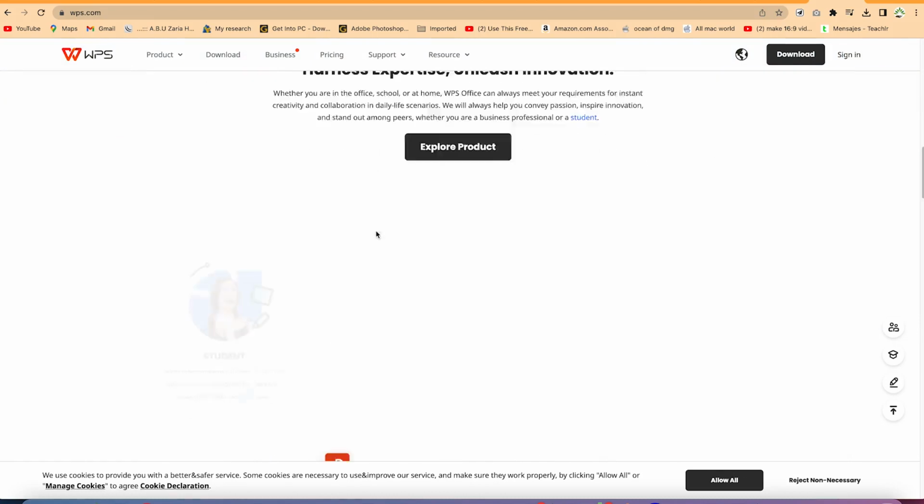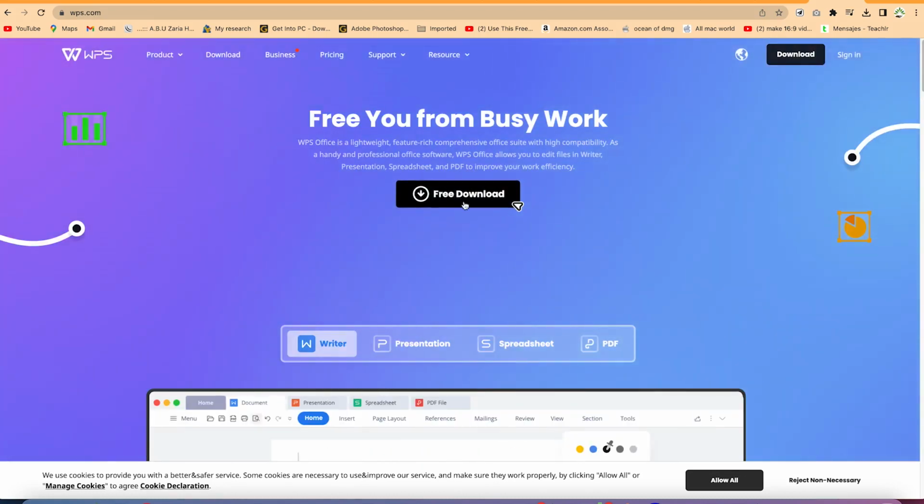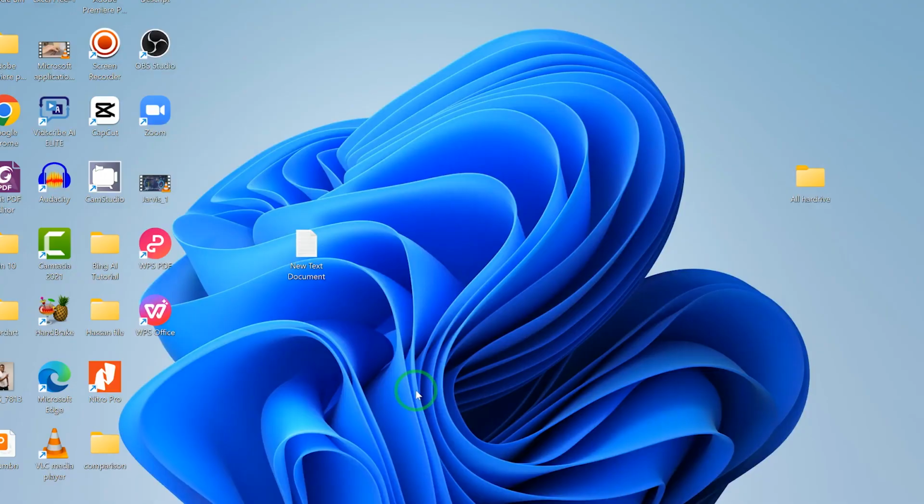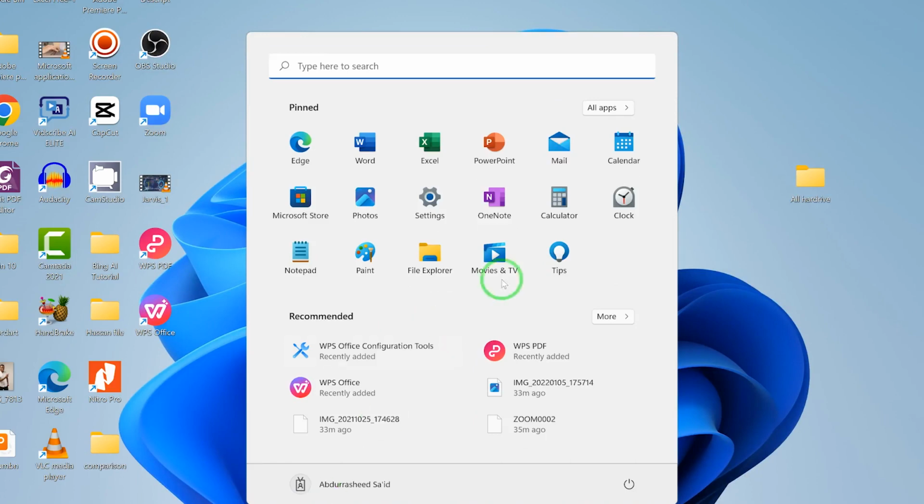So this is the website. So to download, you can come directly here to say free download. It's going to identify the operating system you're working with and it's going to download for you directly. So let me download mine, install it, and I'll meet you at the other side. Once you finish the installation of WPS, you can see it over here, or you can come to the start menu and you can see it over here, WPS Office Suite.